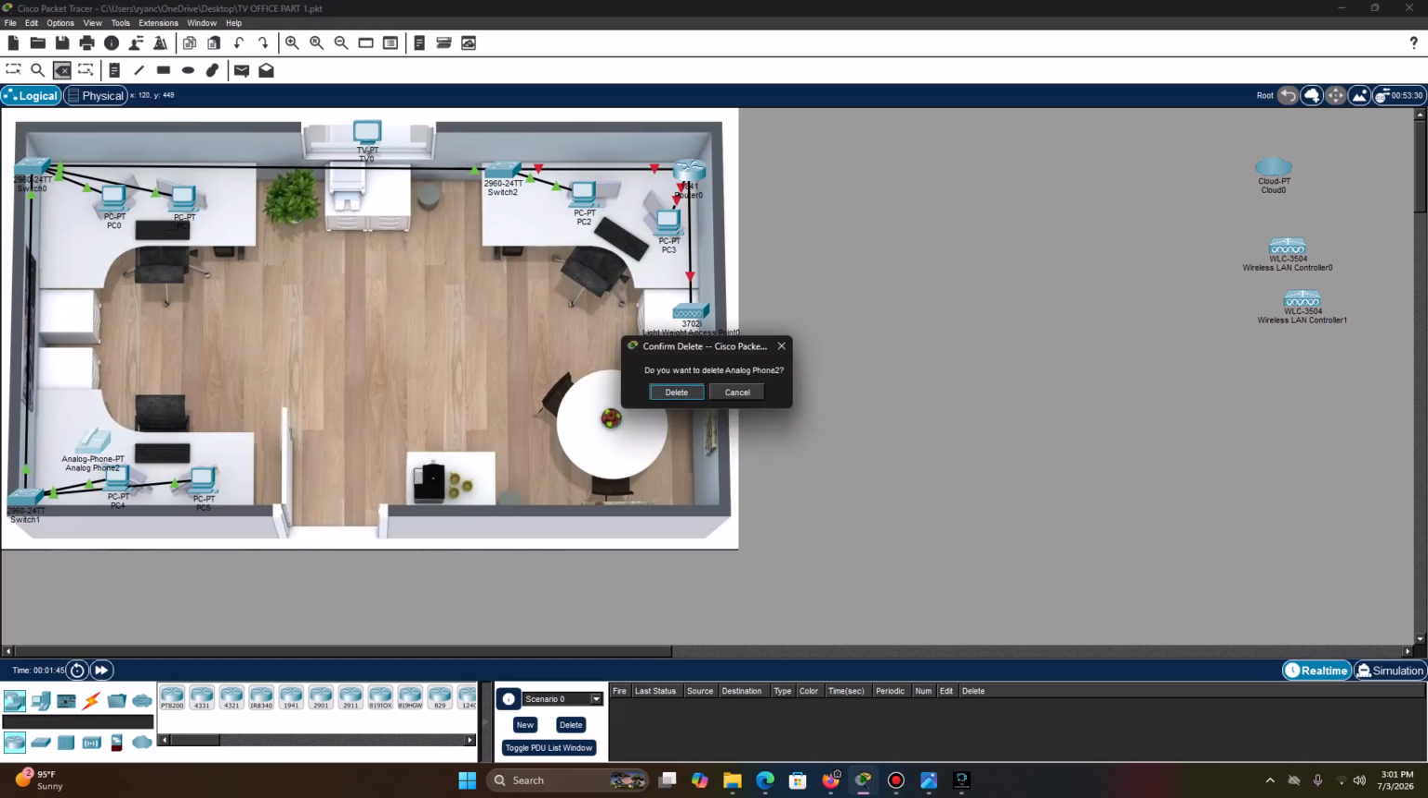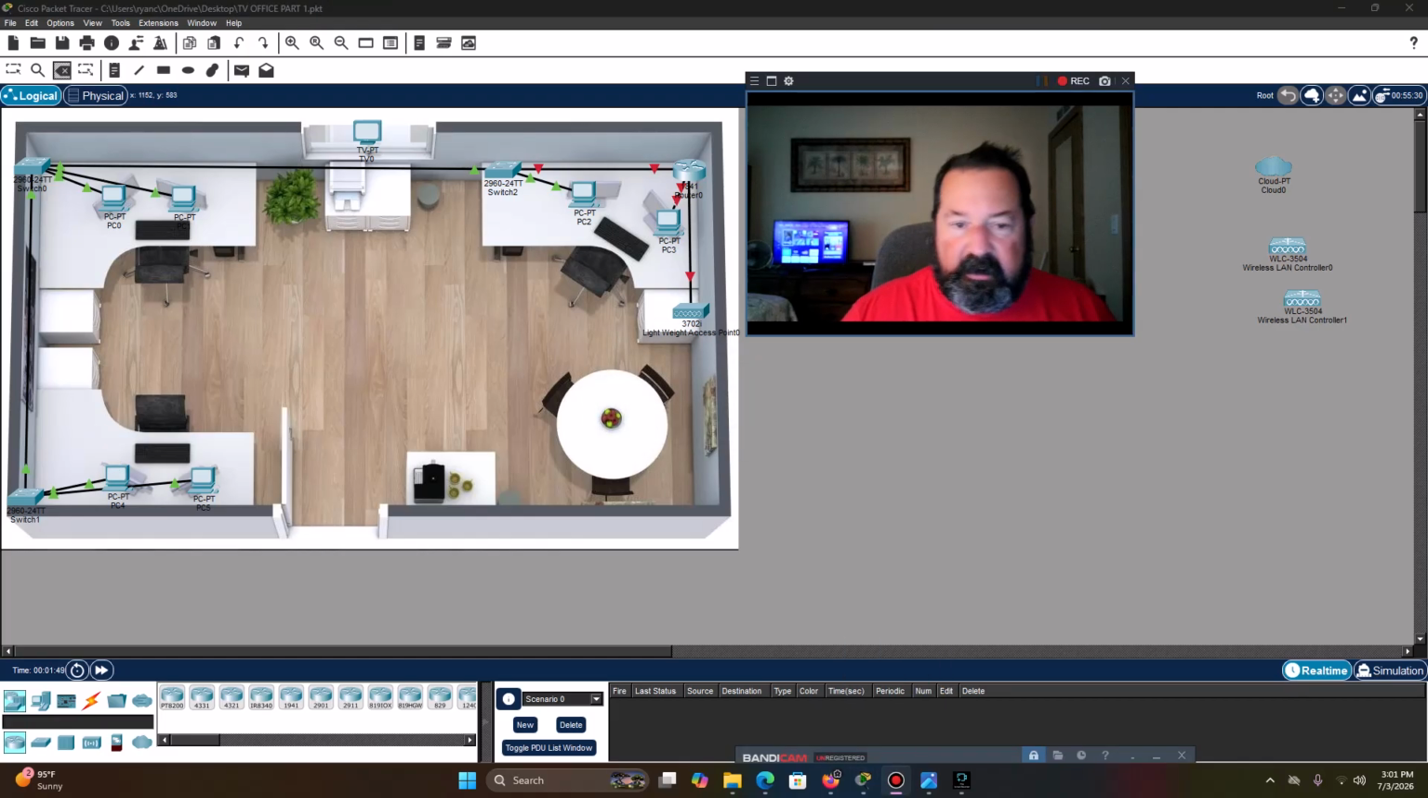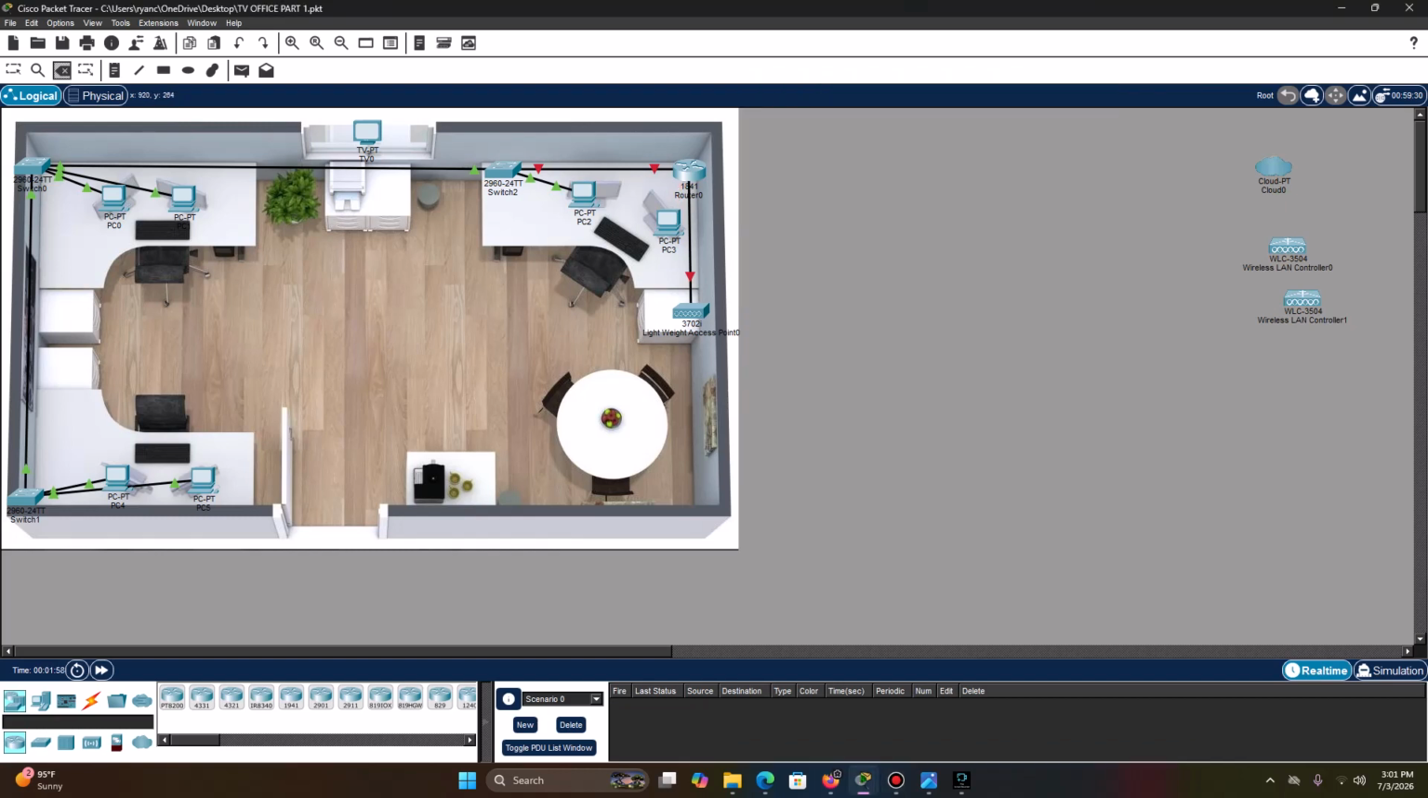Now, from what I'm understanding, the wall outlet goes to the IP phone, and that works as an intermediary, and then it goes to the PC. So that's exactly what we're going to do. All right. I'm going to disconnect that. I'll do something with that. Okay, we got all that.